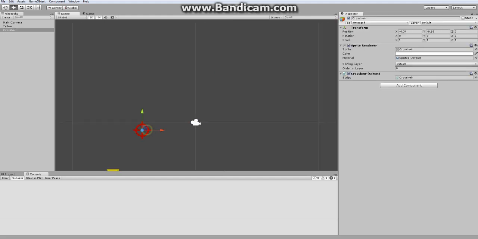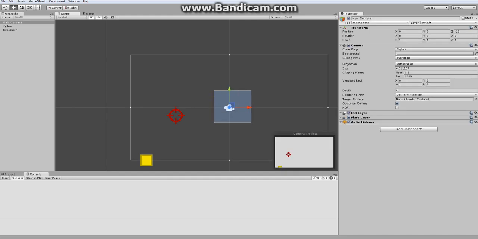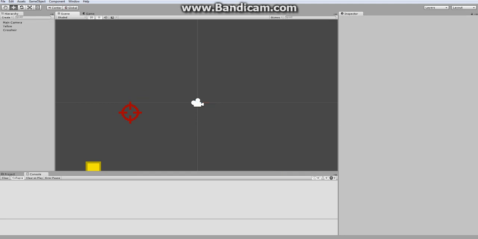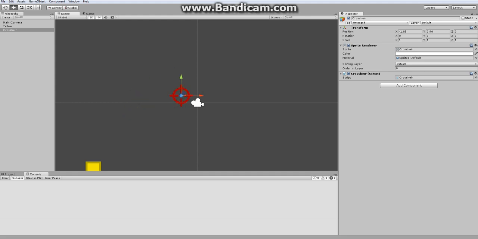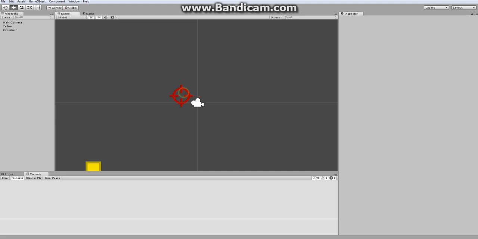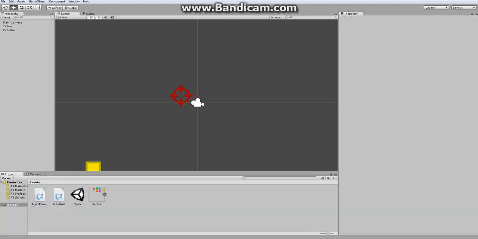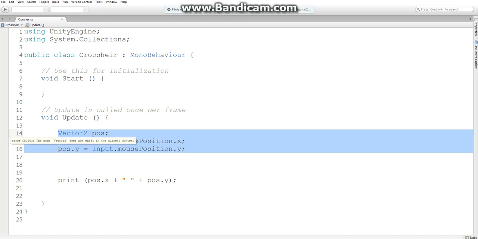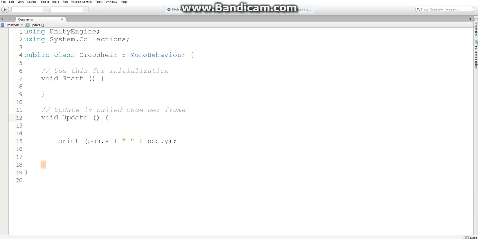Now, the main workaround to this issue is a special function in the camera that converts the mouse coordinates to world coordinates, which means we're going to have to make this script a part of the camera, and then based on that, move this game object. So what I'm going to do is move this script to the camera, so that I can access the camera component. Since we cannot use this, we're going to scrap it.